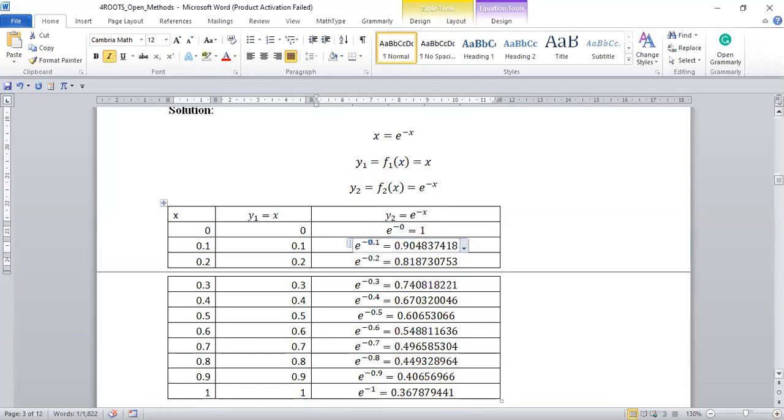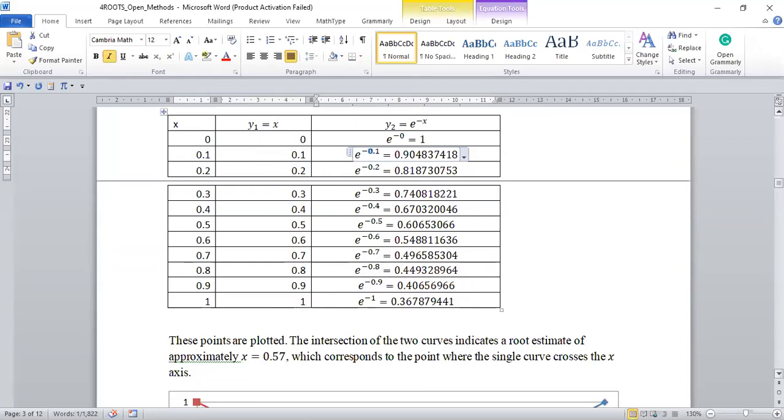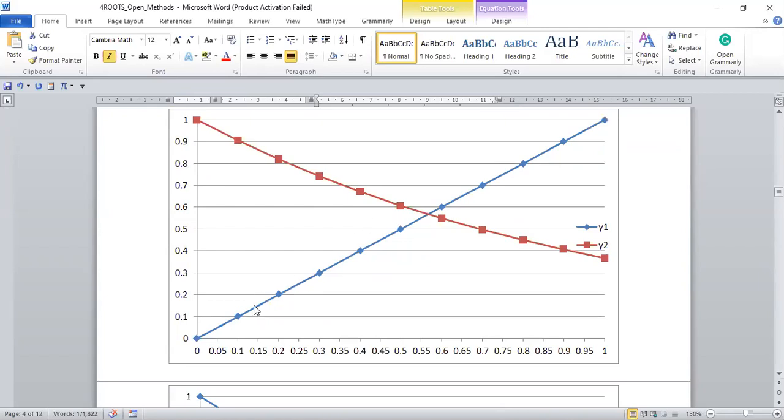Then when you plot it, you're going to plot this as a function of x. Then you plot this as a function of x. So this is the plot. So we are plotting the first one as a function of x, then you're plotting the second one as a function of x. So the point at which they meet is the root. So if you trace it down, it is about 0.57. And this two-curve method is just another method.